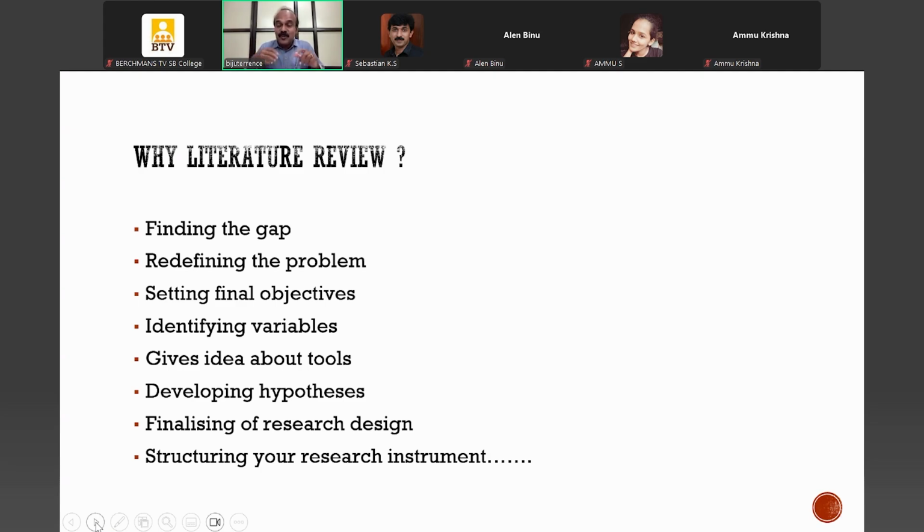And of course, if you are performing an extensive literature review, it will help you to develop your own research tools or your own research design for conducting the entire research. So it will give you an idea about the tools that can be used. And after identification of various variables and their interconnectedness, the review will help you to develop your own hypothesis. The review will help you to develop your own conceptual structure of the entire study, and thereby design the entire study, that is, finalizing your research design and structuring your research process as a whole.